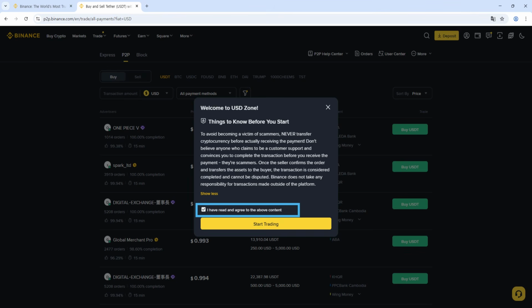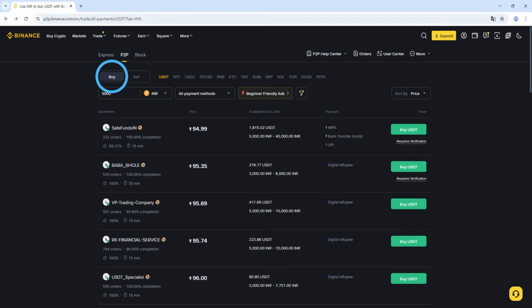When the notice appears, check the terms. And click Start Trading. Select Buy mode to purchase coins. Next, select the coin you want to purchase. Most people trade USDT because it has high trading volume and relatively low volatility. Enter the purchase amount.